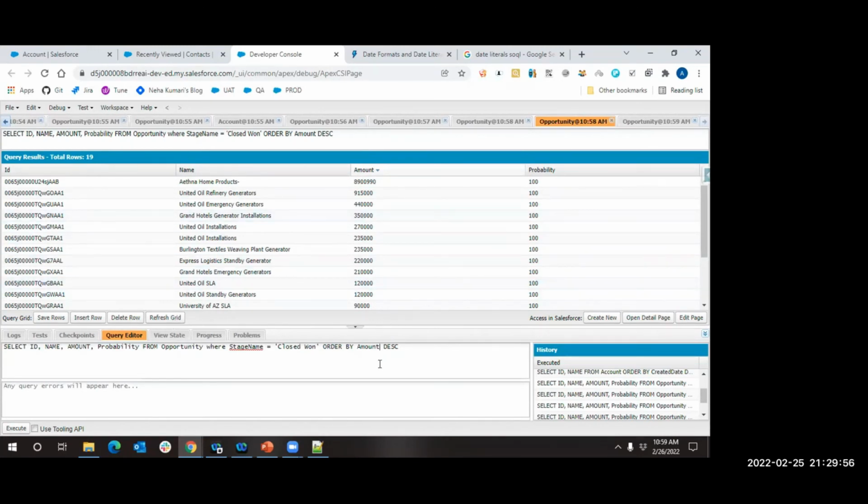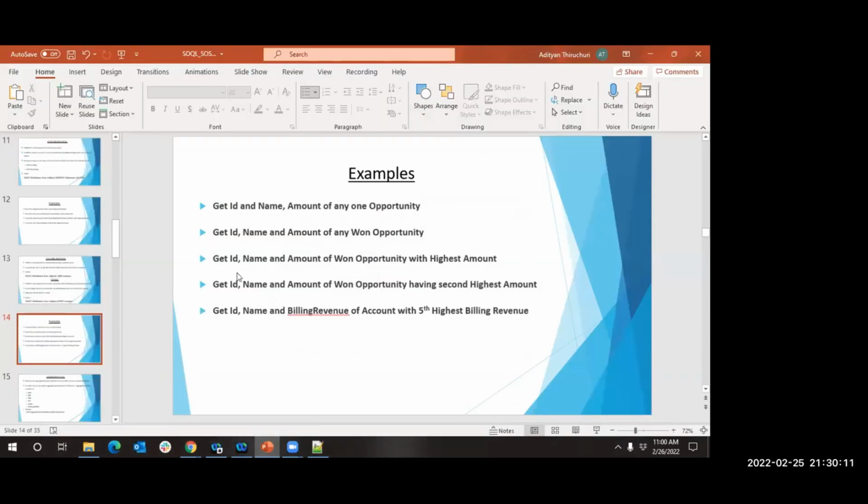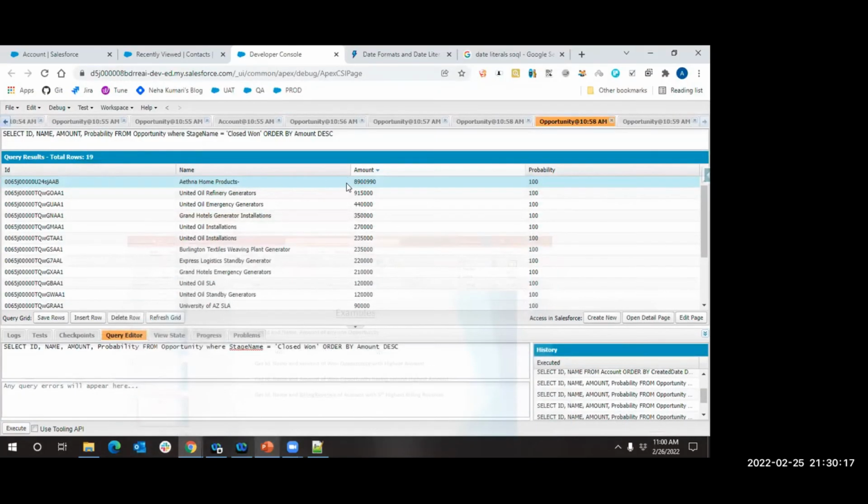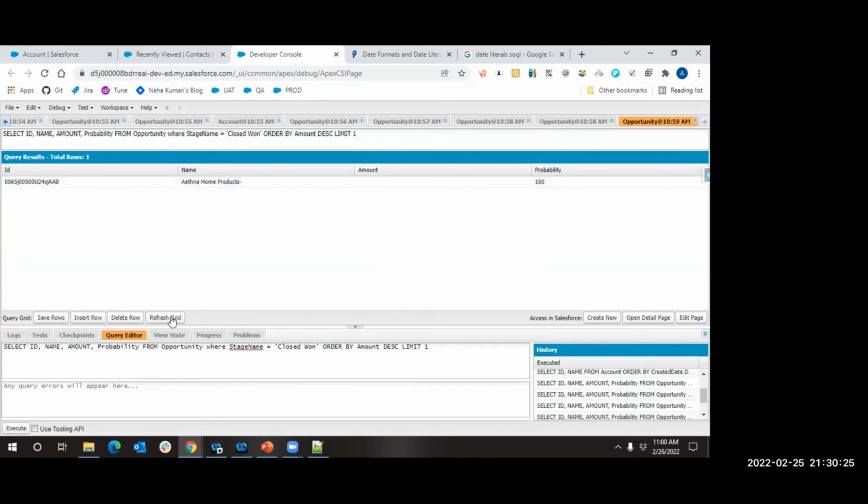Okay, so what I did was, I am writing a SOQL query stating where stage name is equal to closed one, order by amount descending. Now if I do this, I am pretty sure that this is the record with the highest amount. Now what is the requirement here? Get ID and name of one opportunity with the highest amount. They're asking for only this specific record and not any other record. So what will I do? I will just say limit 1. That's it.